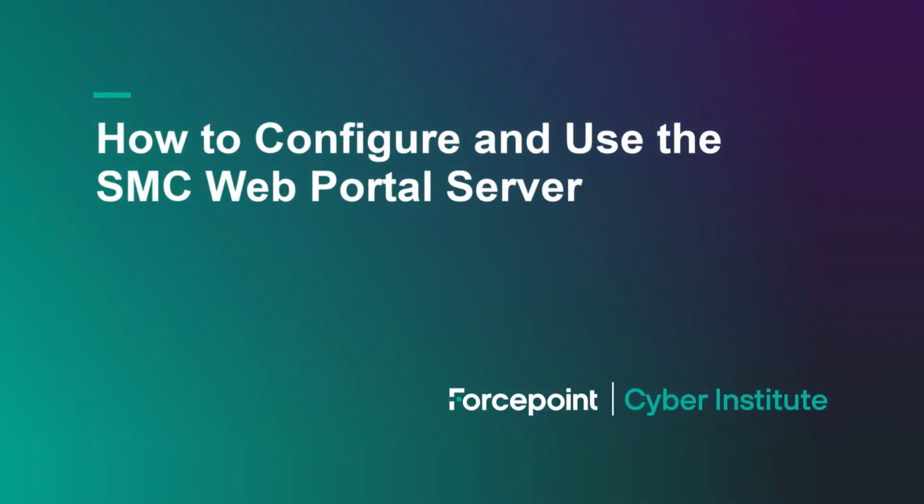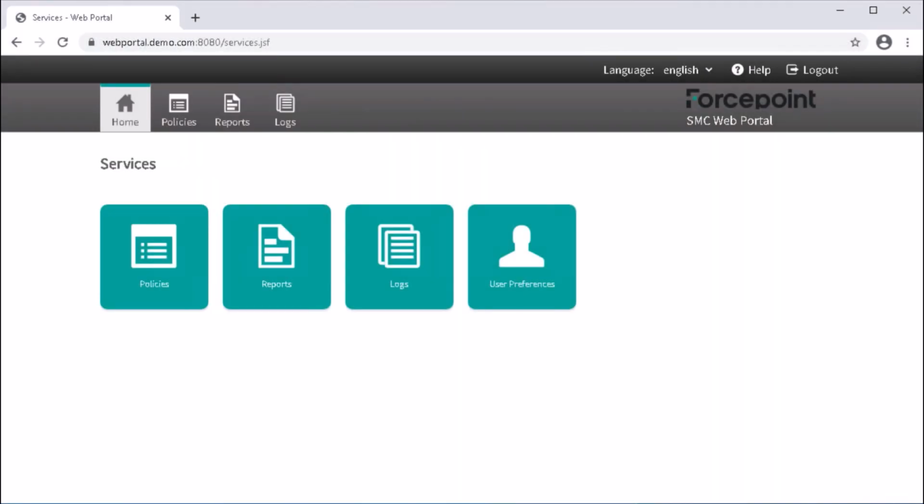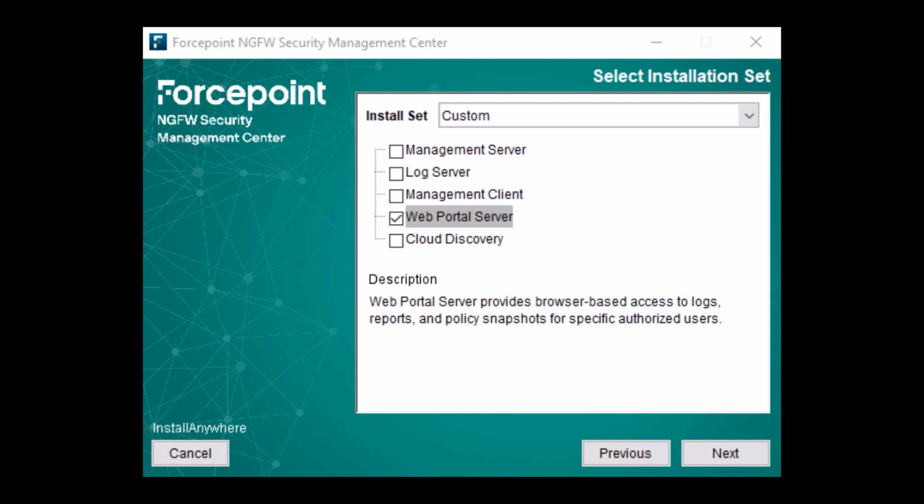In this video, you will learn how to configure and use the SMC Web Portal Server. The Web Portal Server is used to provide read-only access to next-generation firewall engine policies, logs, and reports for personnel that are not allowed access to the management server. The Web Portal is a separate service which can be installed on the same or different server as other SMC services. For example, this allows us to locate the Web Portal on the DMZ network.